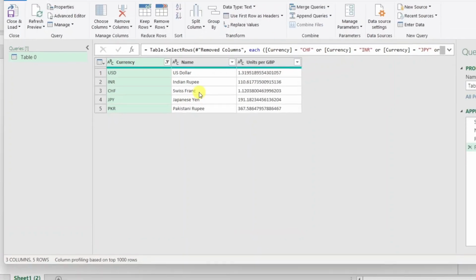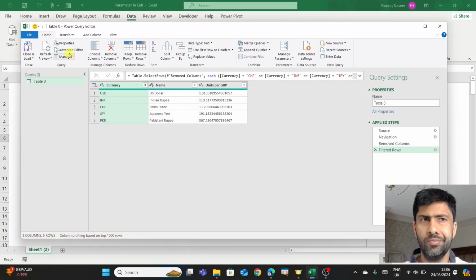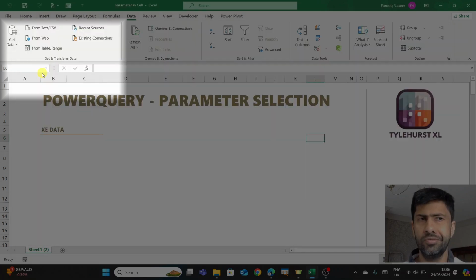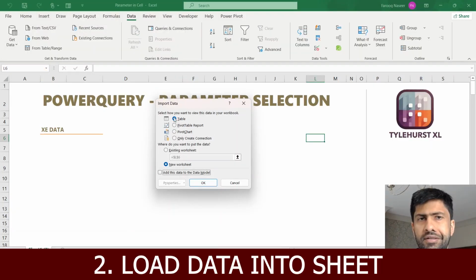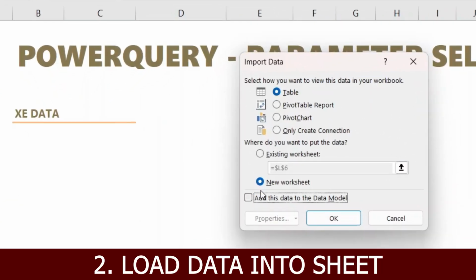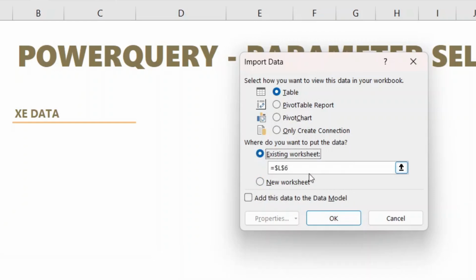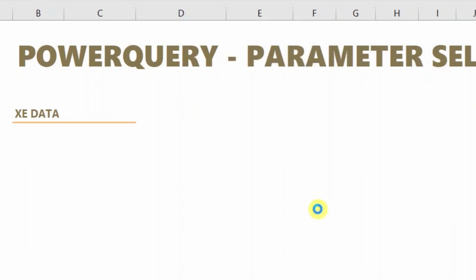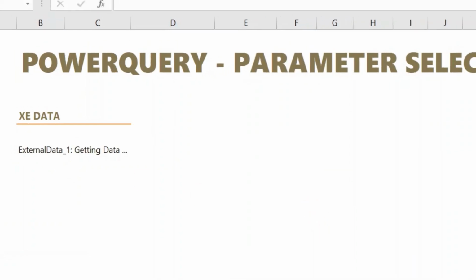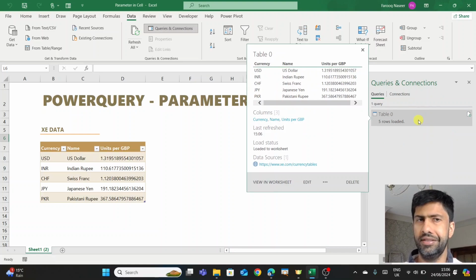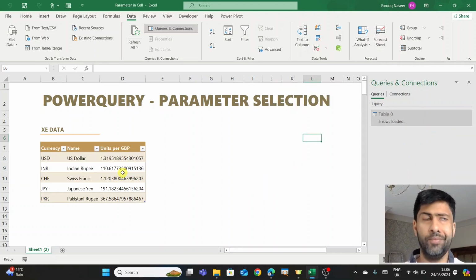So now that we have the data, we want to load this to the worksheet. Go into Close and Load To on the left hand side. Load it as a table. We don't want a new worksheet, we want an existing sheet. L6, no, let's have B7, press OK. On the right hand side, the query pane will open, and these are our results that we're getting from the website.